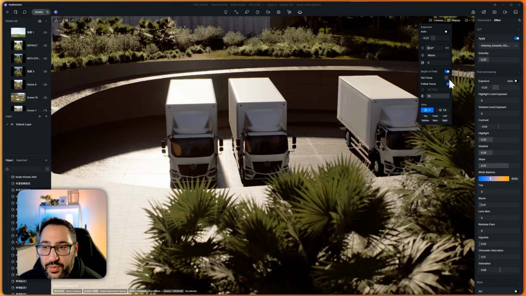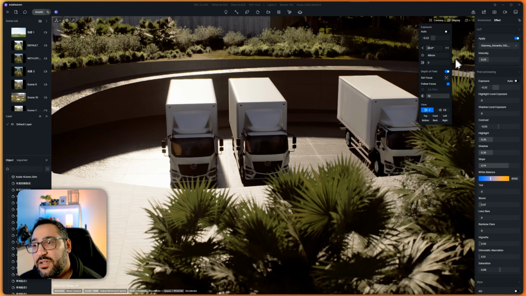So again, I point this out because I'm always using this in conjunction with my effect tab. And remember, once you do all this, you need to update your scene or all your work is going to disappear and you're going to be sad.